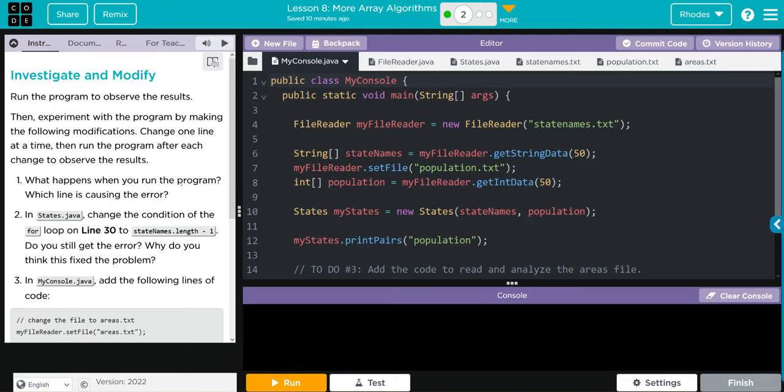What happens when we run the program, and what line is causing the error? Spoiler alert, it looks like we're going to get one. First, let's answer the first part. What do I think is going to happen here? I think we're going to call some methods and compare state populations against each other.